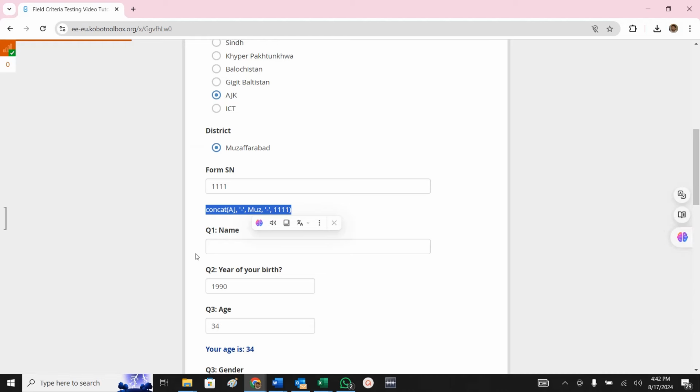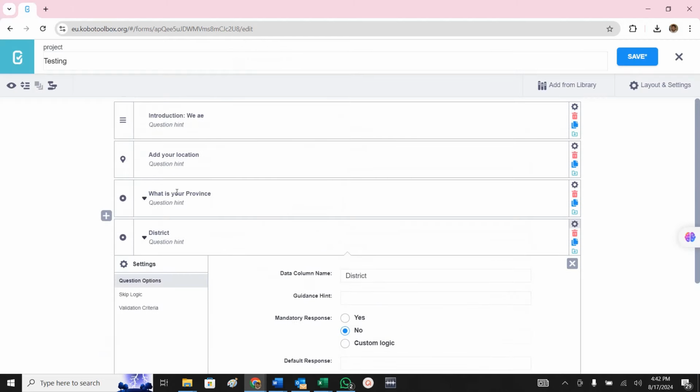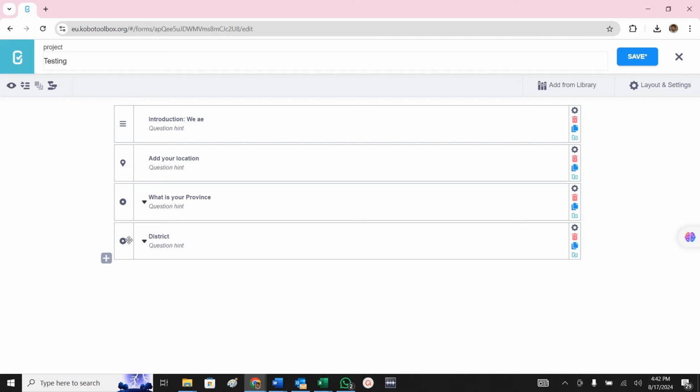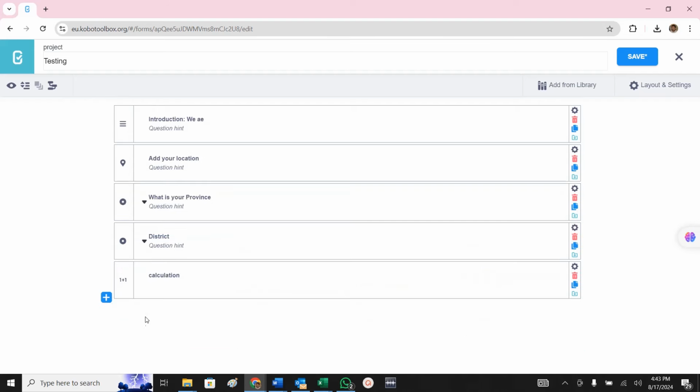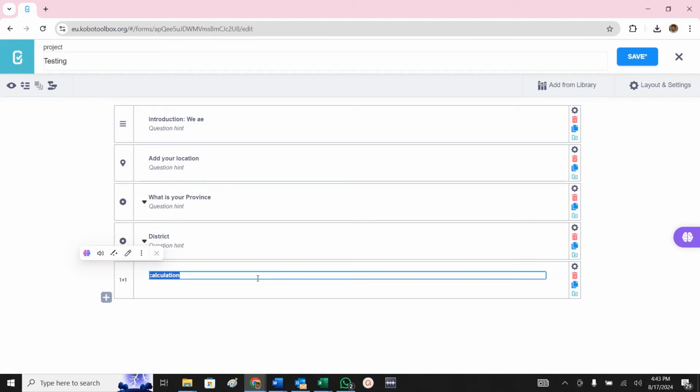So for that, first you need to add a calculate field to extract 3 letters from the province, then 2 or 3 or whatever letters you want, you can extract that from the district. For example, if I want to take the first 3 letters of the province, I will add here a field which is called calculate. You can see here calculate, and here you will need to type a formula in this place here.